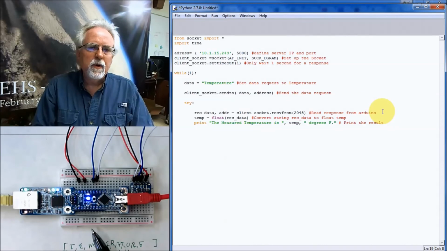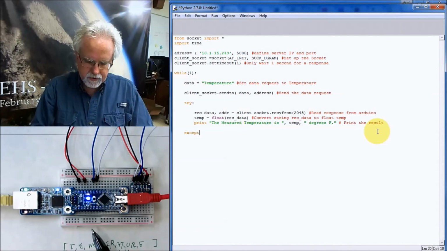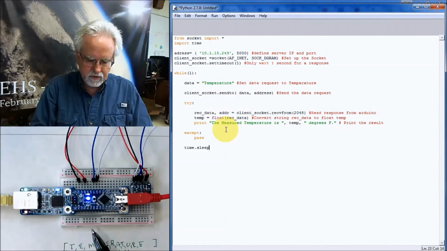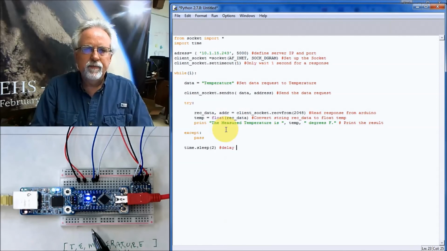Now what do we want to do if something gets ugly and in my try it doesn't work? Well, we just want to keep going, so we're going to say except. This is where you end up if your try crashes. What do we do? Just pass, go on, do nothing. We're okay. Now we're going to delay, time.sleep. We're going to delay 2 seconds so the data doesn't come through too fast, and so we're going to delay before sending the next command.